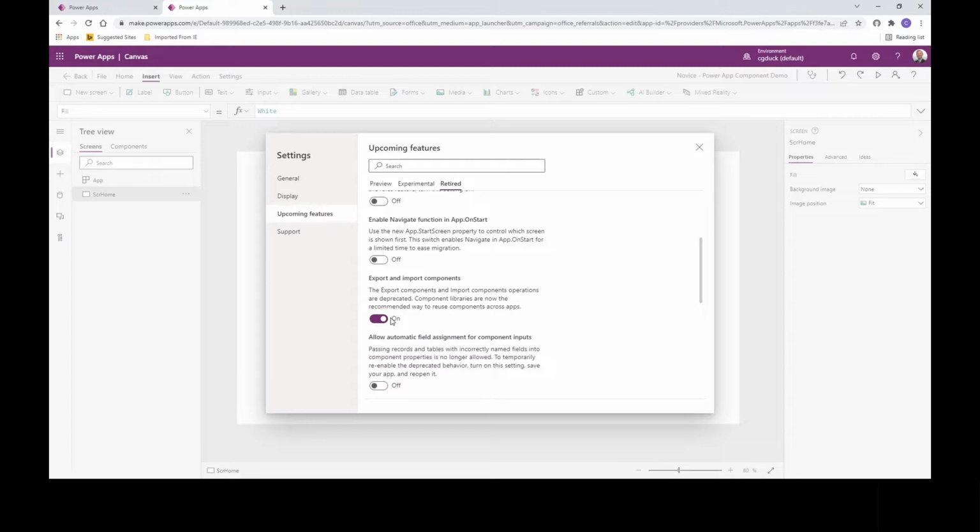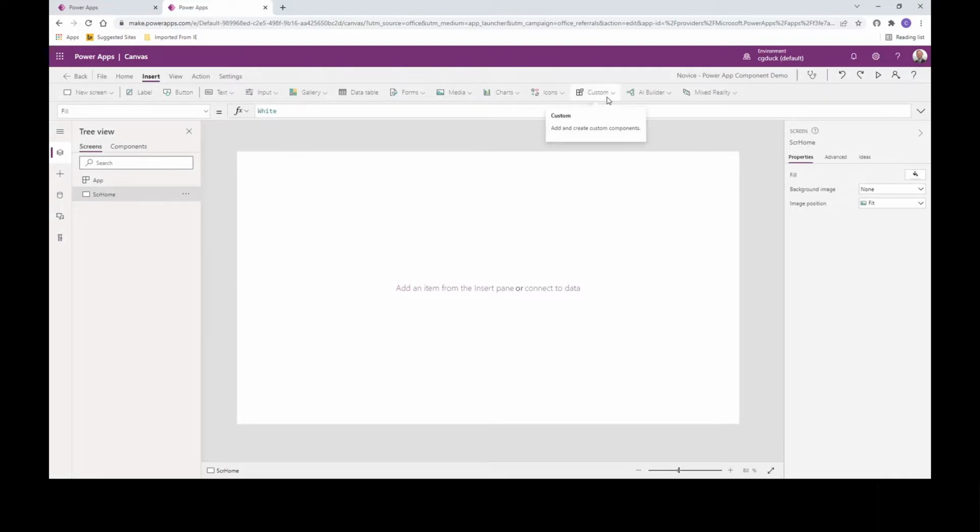So right now, everything's being created either inside the app itself or using the component library. And really, we're trying to have it where you can create them in the component library, because then you can utilize those in your apps. If we turn it off and go back to Insert, you'll see now it just says New component.